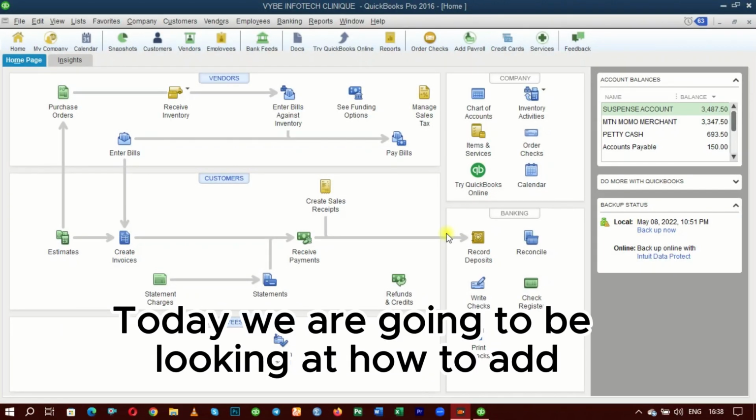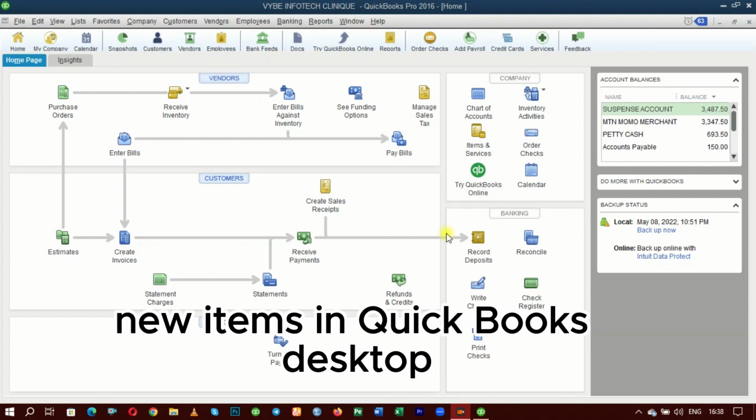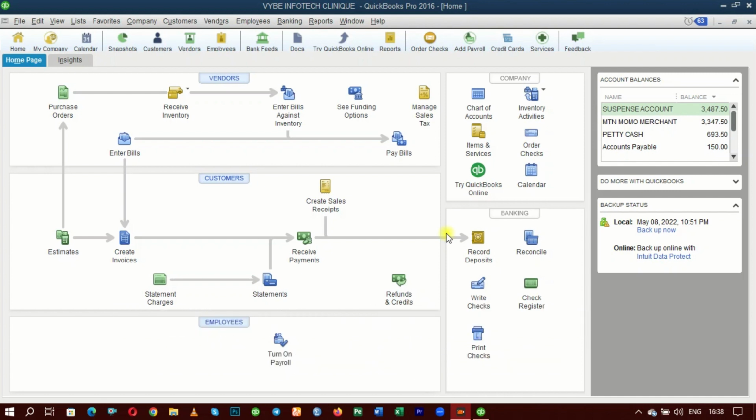Today we are going to be looking at how to add new items in QuickBooks Desktop.